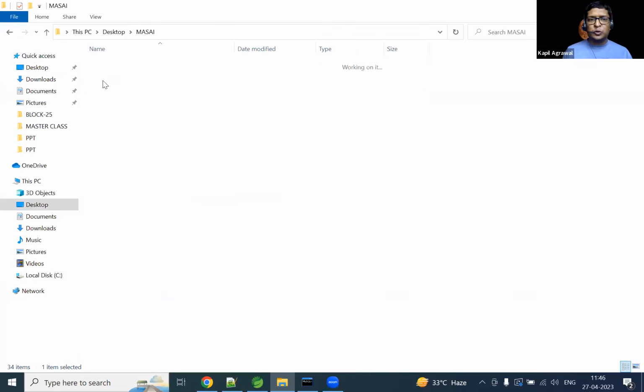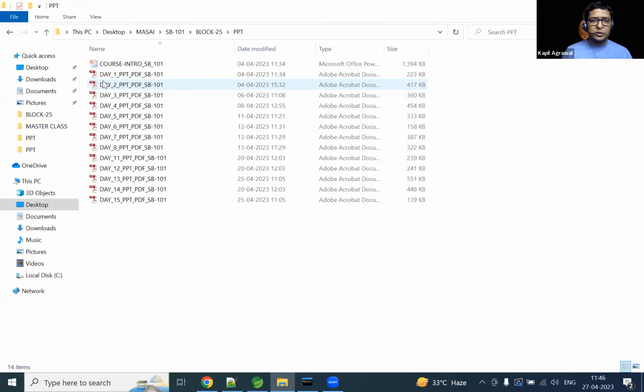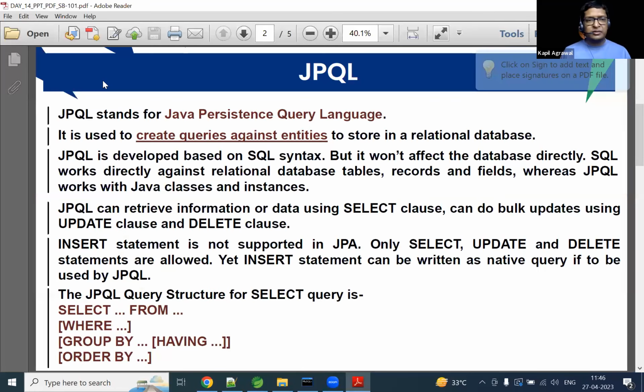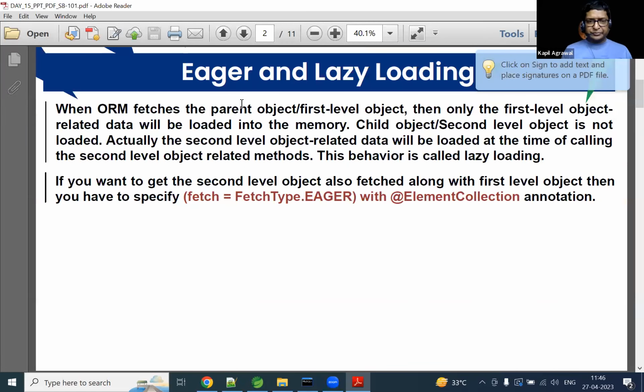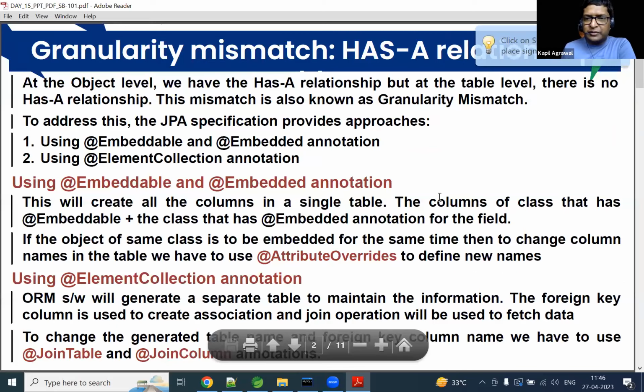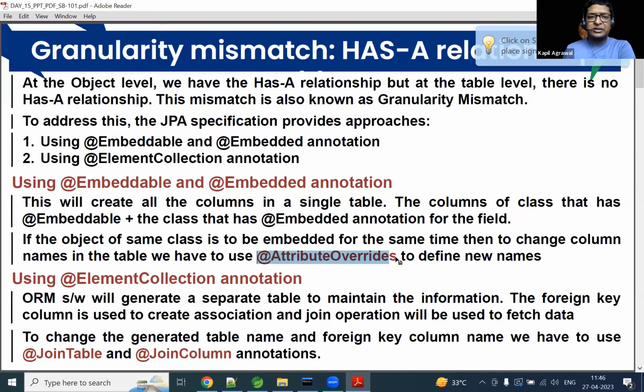But let me open the PPT, SB101 block number 25, the PPT for day number 15. So see here, there is one annotation available. The name of the annotation is @AttributeOverrides.